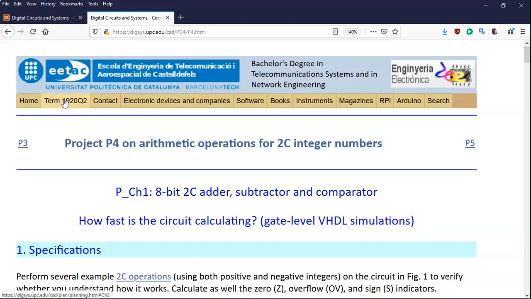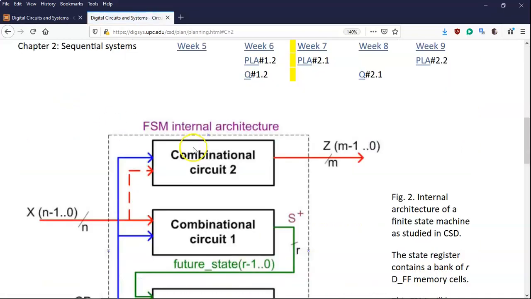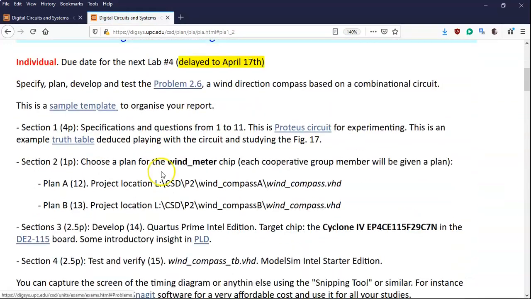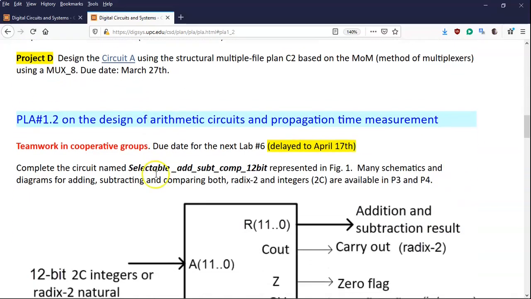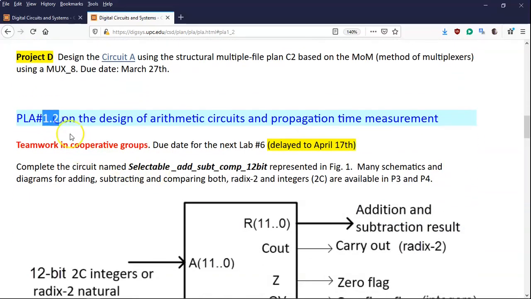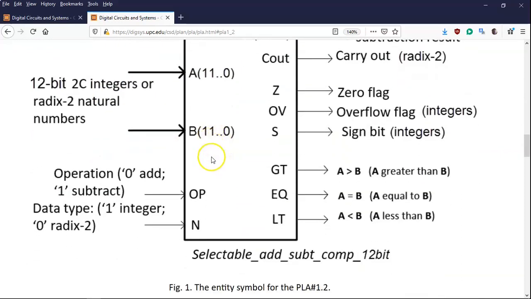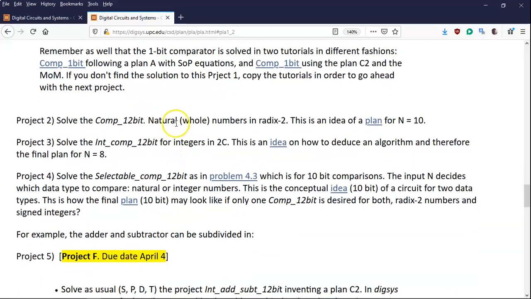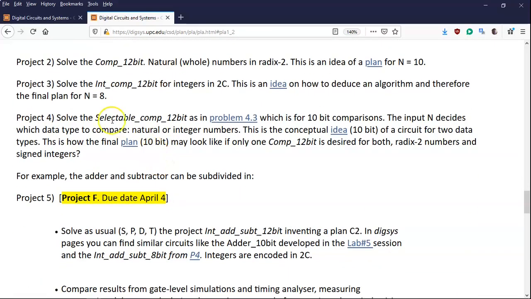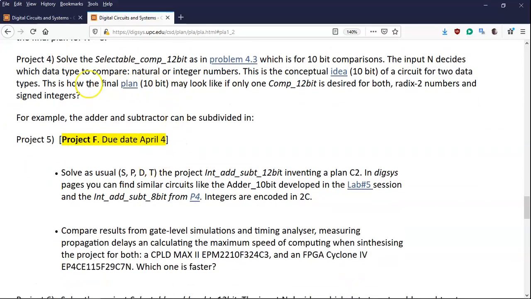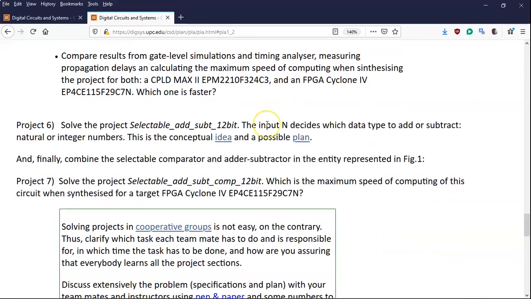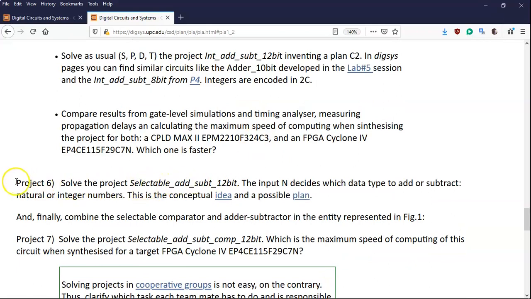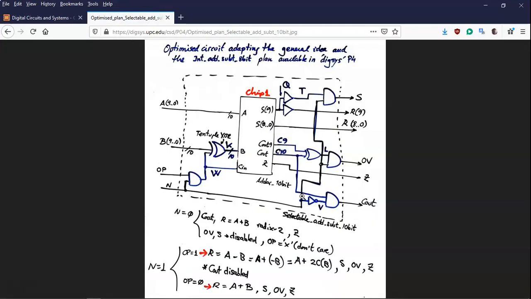it is something that you can find in the current course, for example, in the specifications of the PLA, the preliminary lab assignment, the 1.2. So this is a kind of selected device, and so you see you have a lot of projects here to go one after the other. So I guess that project 4 is about comparators, but project 6, you see, is the one that you are interested in. This is the plan that we have in mind, right?